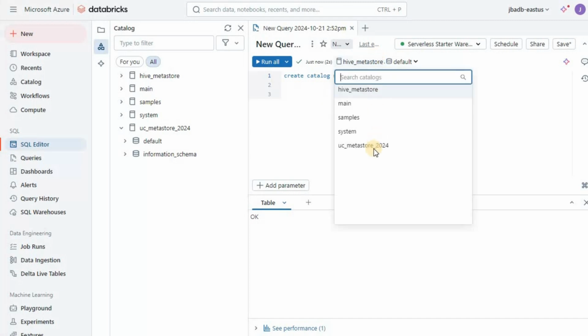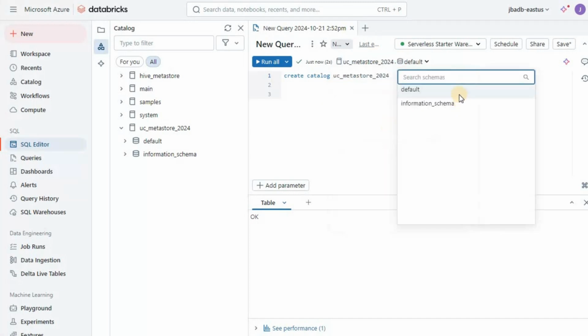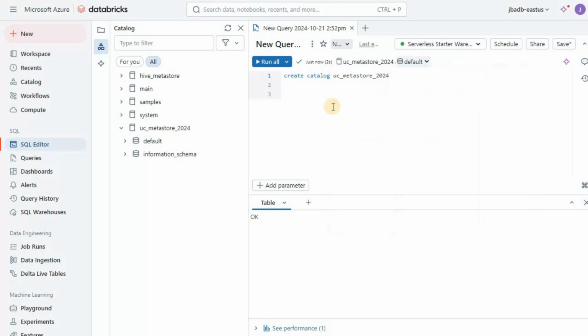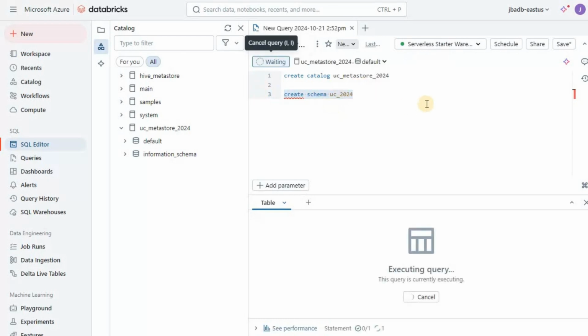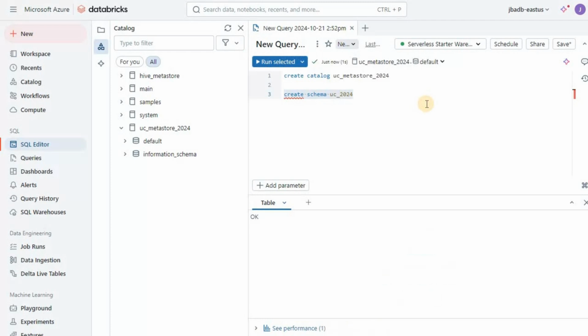So now I will change that to UC Metastore 2024. And then I will create a schema called, let's say, UC_2024, and then let's run it. It is created now.